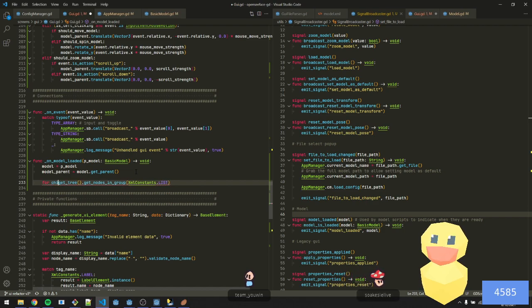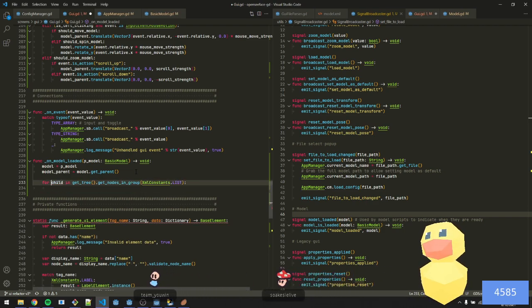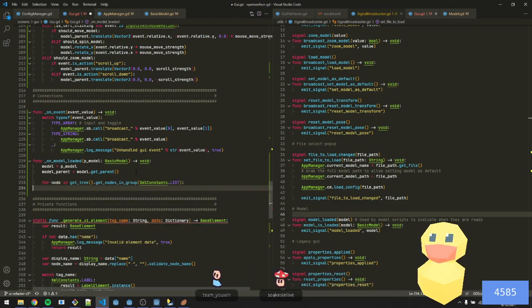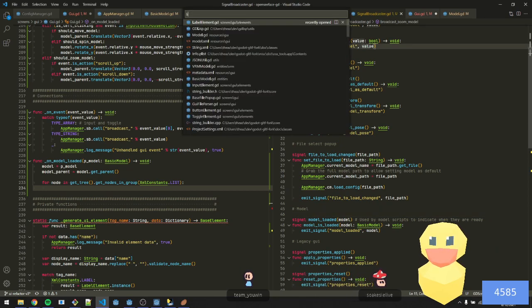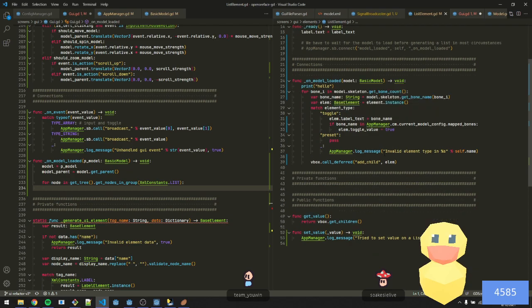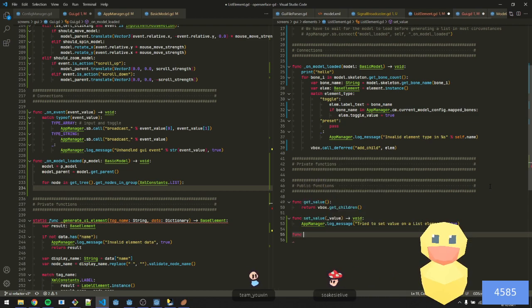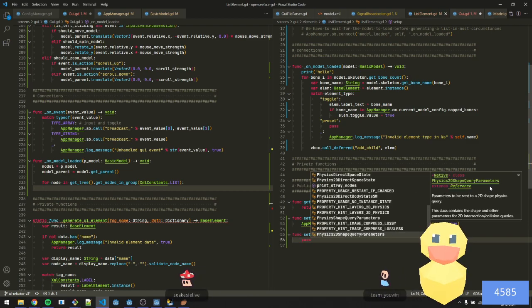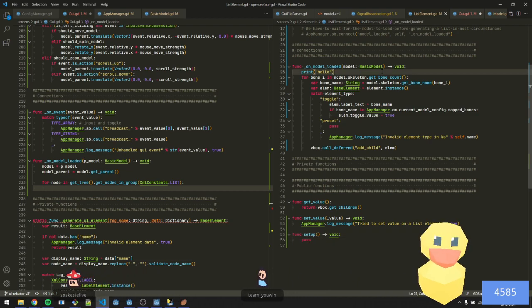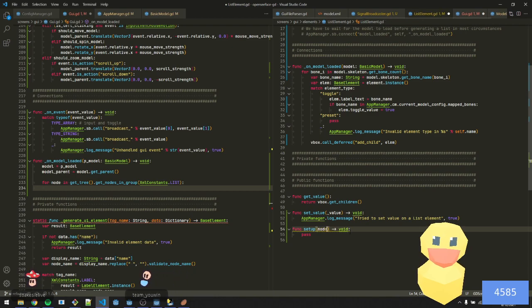All right, and then we'll do for n in get tree nodes in group. We'll call it nodes. For a node in get tree get nodes in group, then we'll call something like list element. This will be a public function called func setup, and they'll pass in the model reference as well. Basic model. Same stuff, different name.